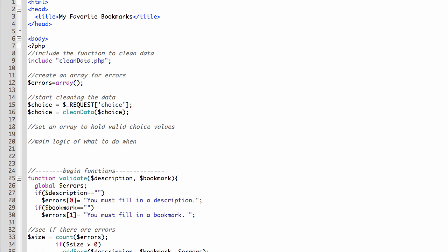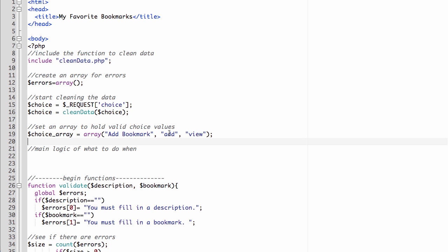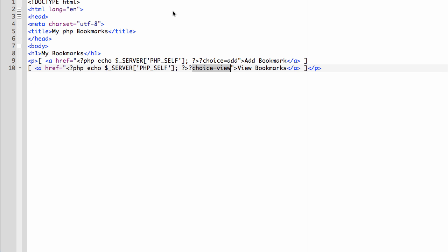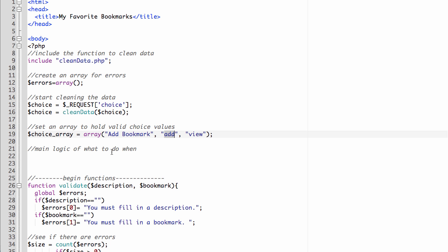Next we have an array to hold our value of choices. Again, this is another security technique. We're going to tell it that these are the only things that we will accept: add bookmark, add, or view. Add bookmark will come when we actually get to the form where they're filling out the bookmark and adding it. This add and this view are coming from the links in the header file. So we're only allowing add and view, and when we get to the form for adding the bookmark, we're only going to allow that to be one of our choices.